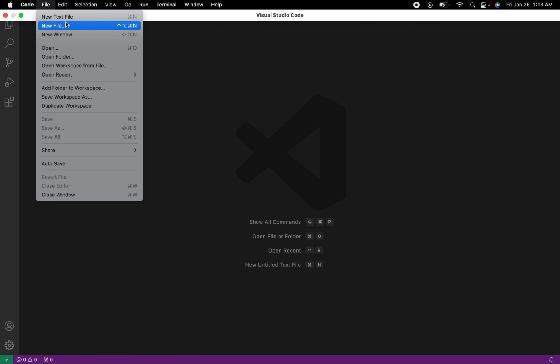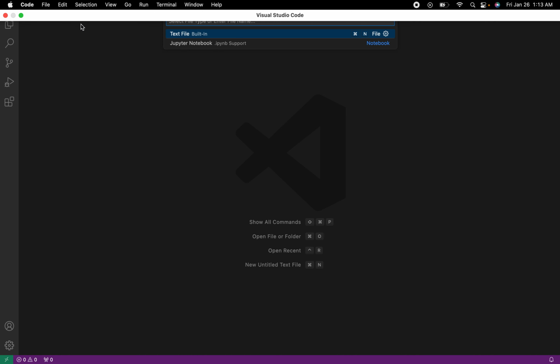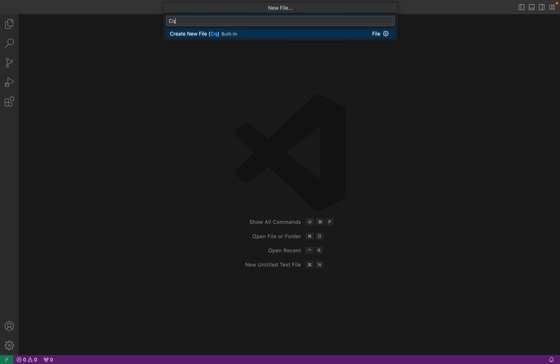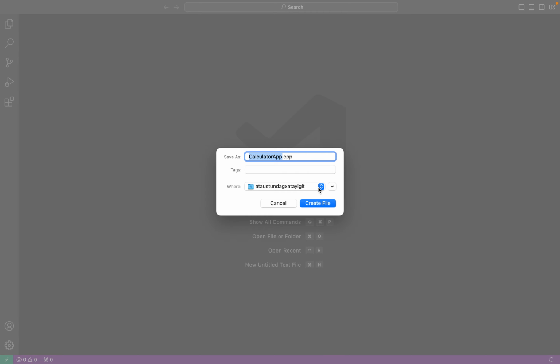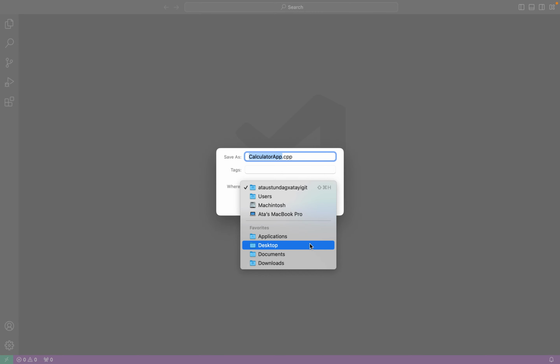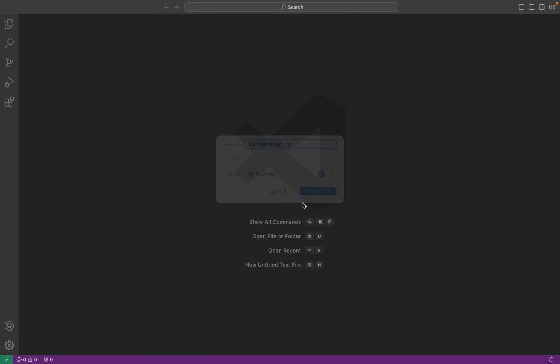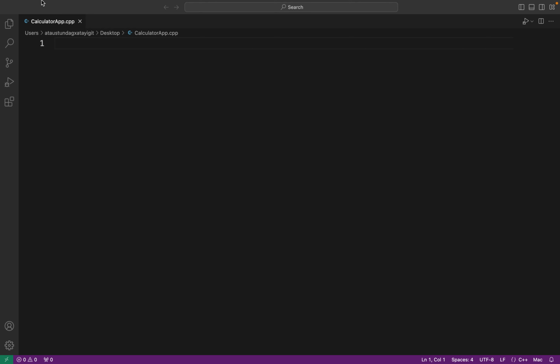Let's go to File, create new file, and we are going to call it calculator app.cpp. CPP stands for C++, and it is asking where we want to save it. I will choose desktop, create the app.